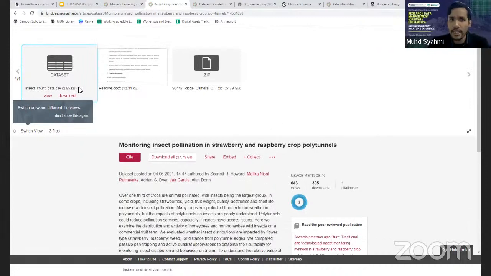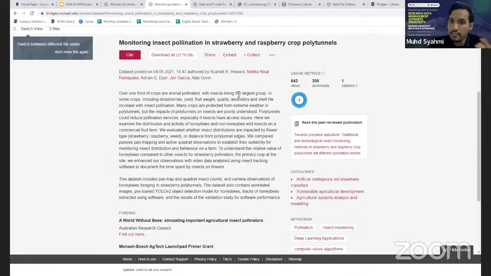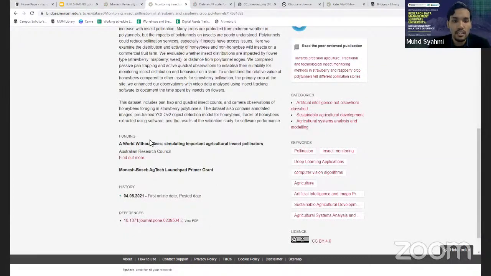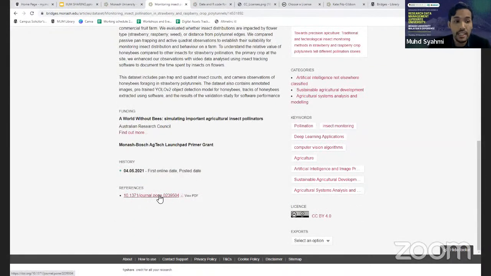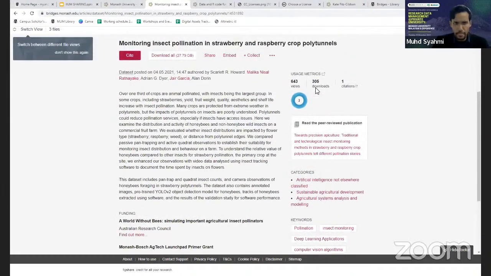So let me just show you an example of a good data set that is presented in Bridges, where you have the item here. Again, you have multiple item formats: CSV, Word document, zip file. You have the title, the authors, the description of the data sets, the funders, and the references, meaning the links to any other related works to the data sets. And also in Bridges, it will show you the usage metrics, meaning how many people have viewed this item, how many people have downloaded this data, and how many people have cited this data.